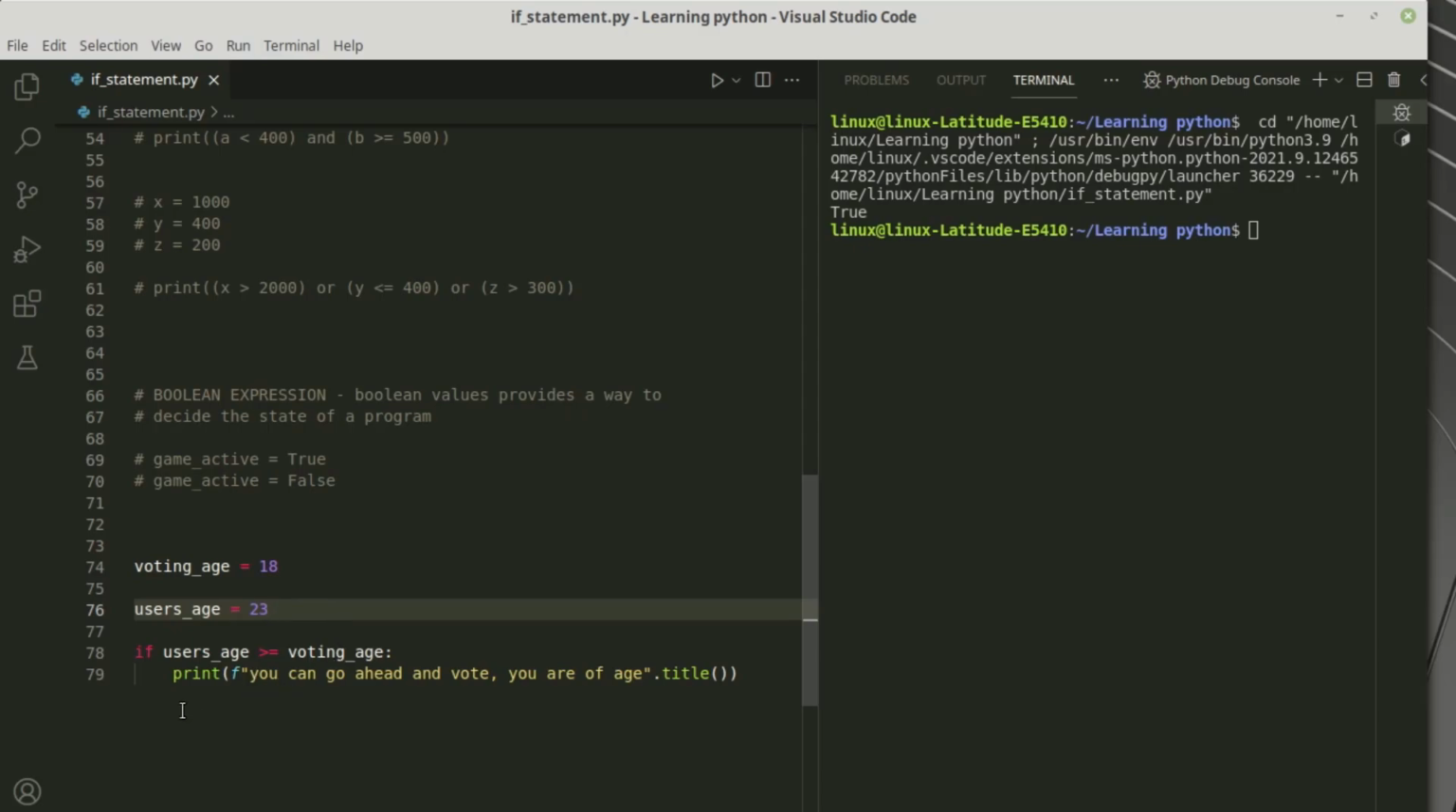So we can go ahead and write some lines of condition using if at this level, and say if the user's age, the age the user is providing, is greater than or equal to 18. Remember that this 18 is stored in this variable called voting age. So if the user's age is greater than or equal to this voting age, go ahead and print a message telling the person you can go ahead and vote, you are of age, something of that nature.